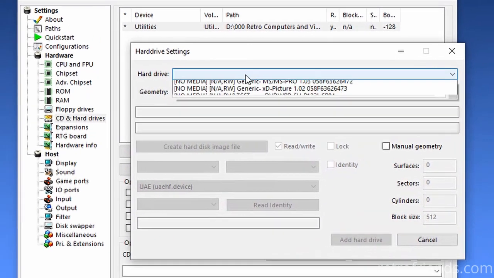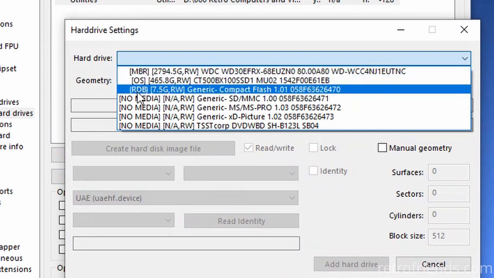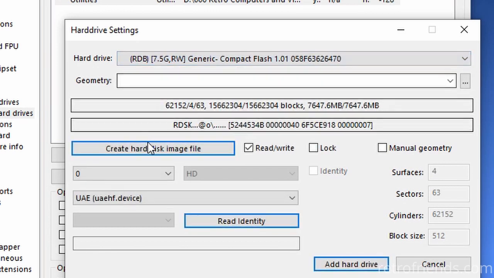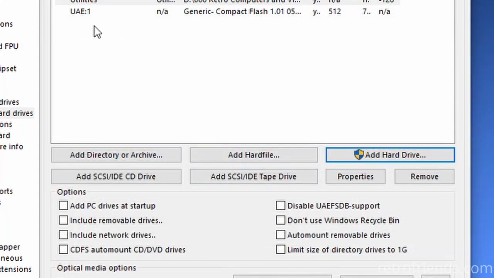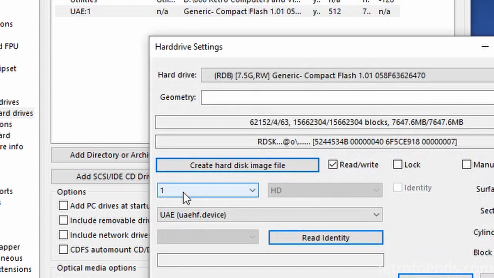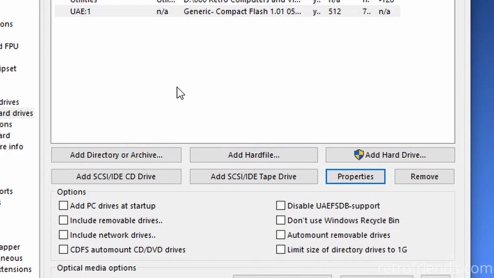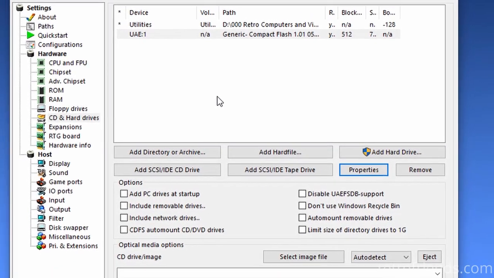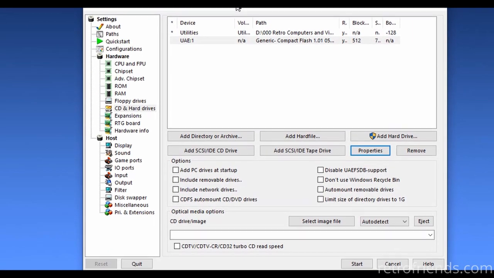This time notice in the drop-down that it no longer says UNK for unknown type. Rather, it says RDB for rigid disk block. Select it, confirm that it says UAE device, and click Add Hard Drive. Now you can see that WinUAE did indeed change this value to 1 again, but this time leave it as is. It's okay. Now click Start to start the emulator.